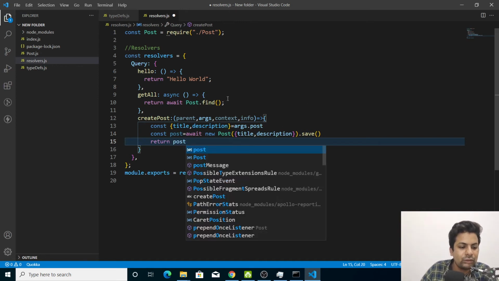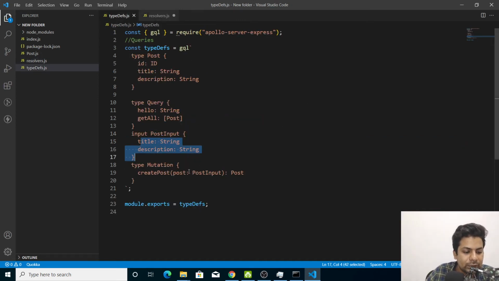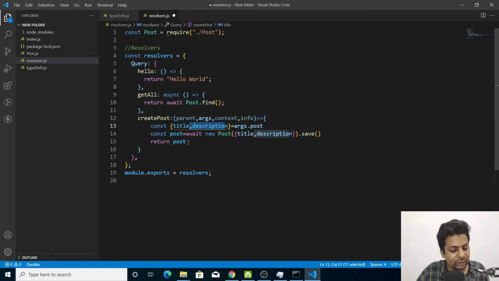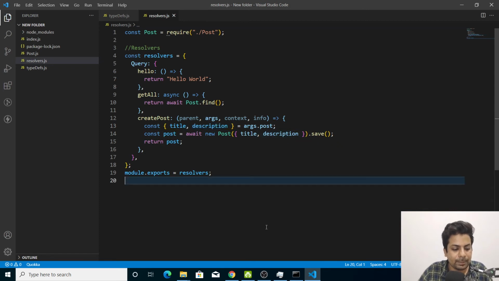So here I'm telling there will be a key called post, and I will get a post input. Post input will have title and description key value pair, and should return a post. So the returned post will be id, title and description. Here from args.post I'll get the title and description, save it, and in return I'll get id, title and description. So let us save it.